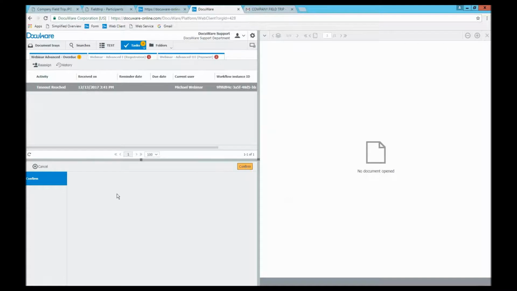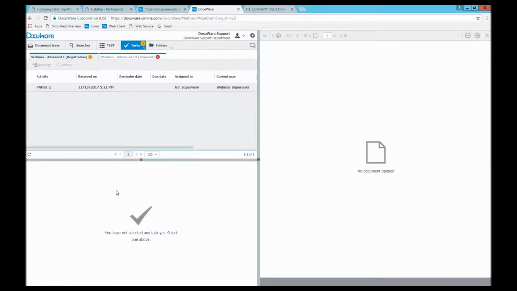And I can confirm this timeout workflow because we don't need it anymore, because it has nothing to do with a field trip.